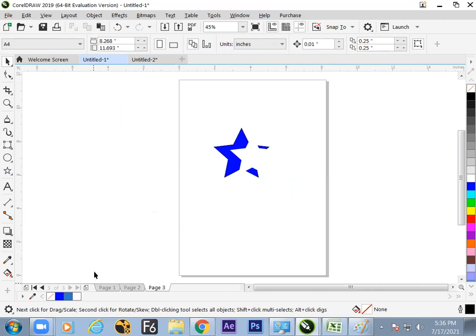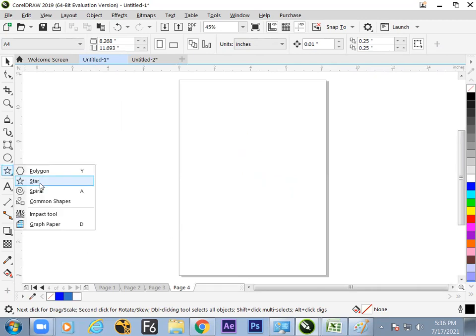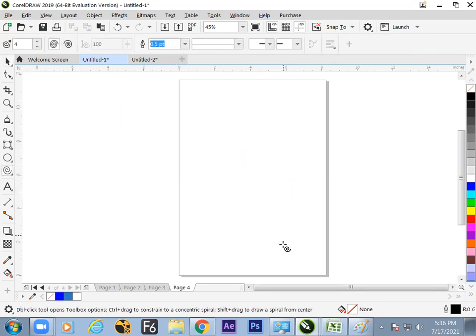Let's move again to the next tool. Spiral. What key? A. Spiral means this circular design. This is an open shape. It's not a closed shape. It is an open shape.